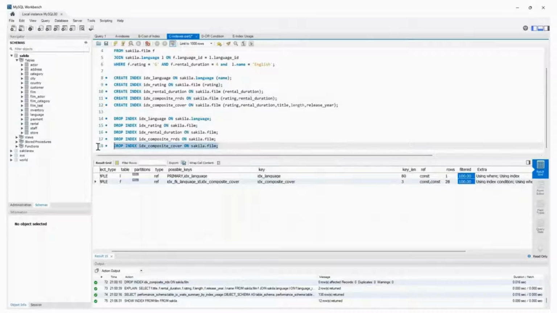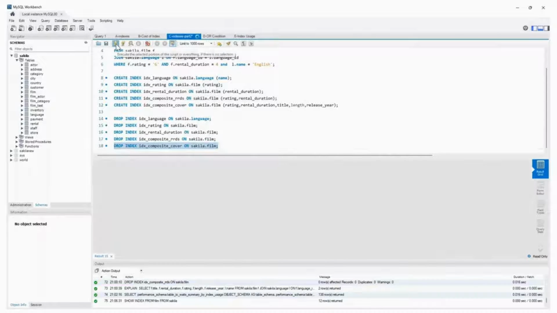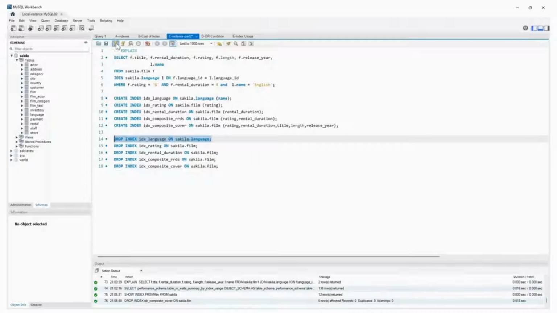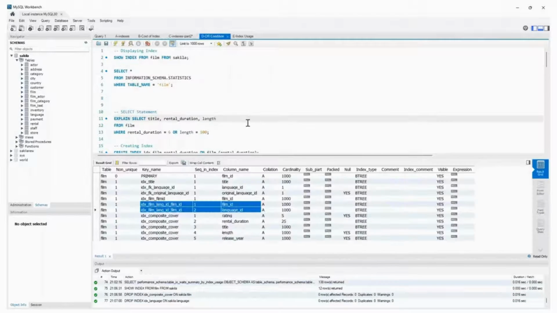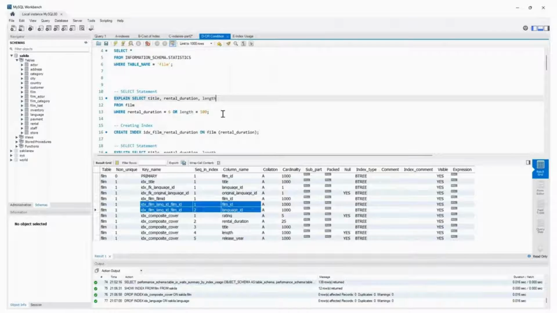Now, I'll just drop all the indexes which I've created before because I don't want to get biased with this new demonstration. In this demonstration, I want very different things. So now look at this one here. This again is very, very similar in any relational database.